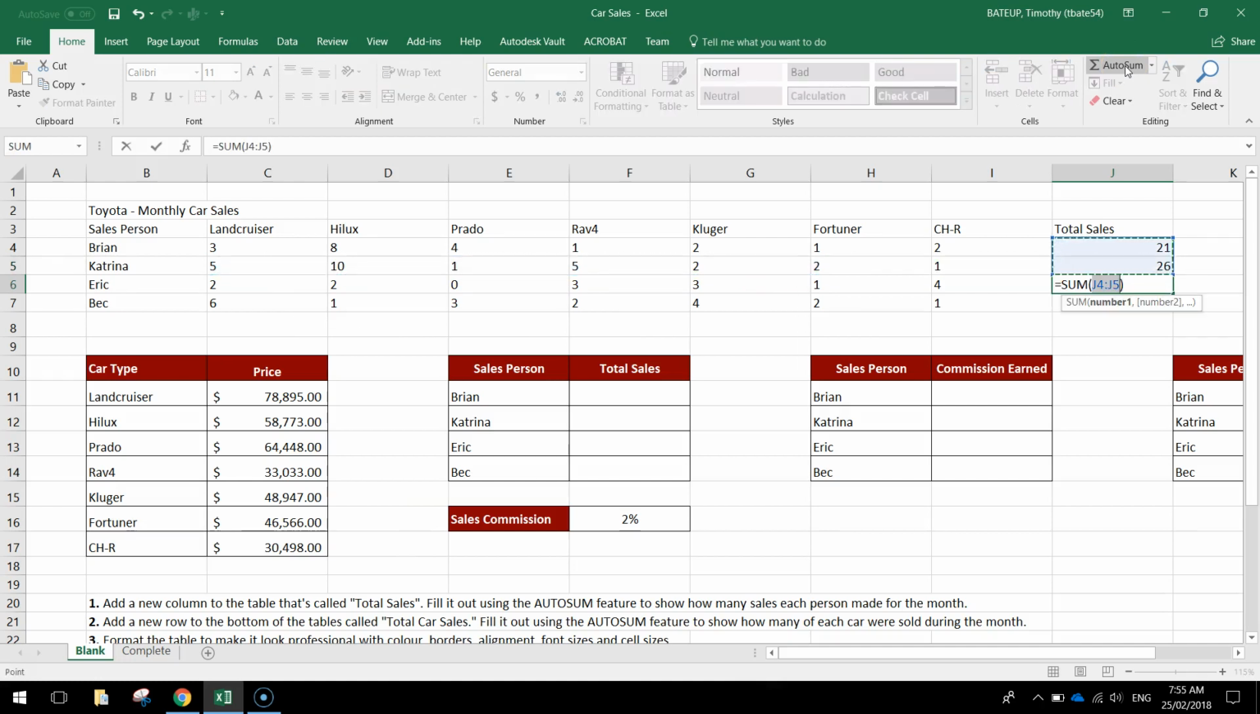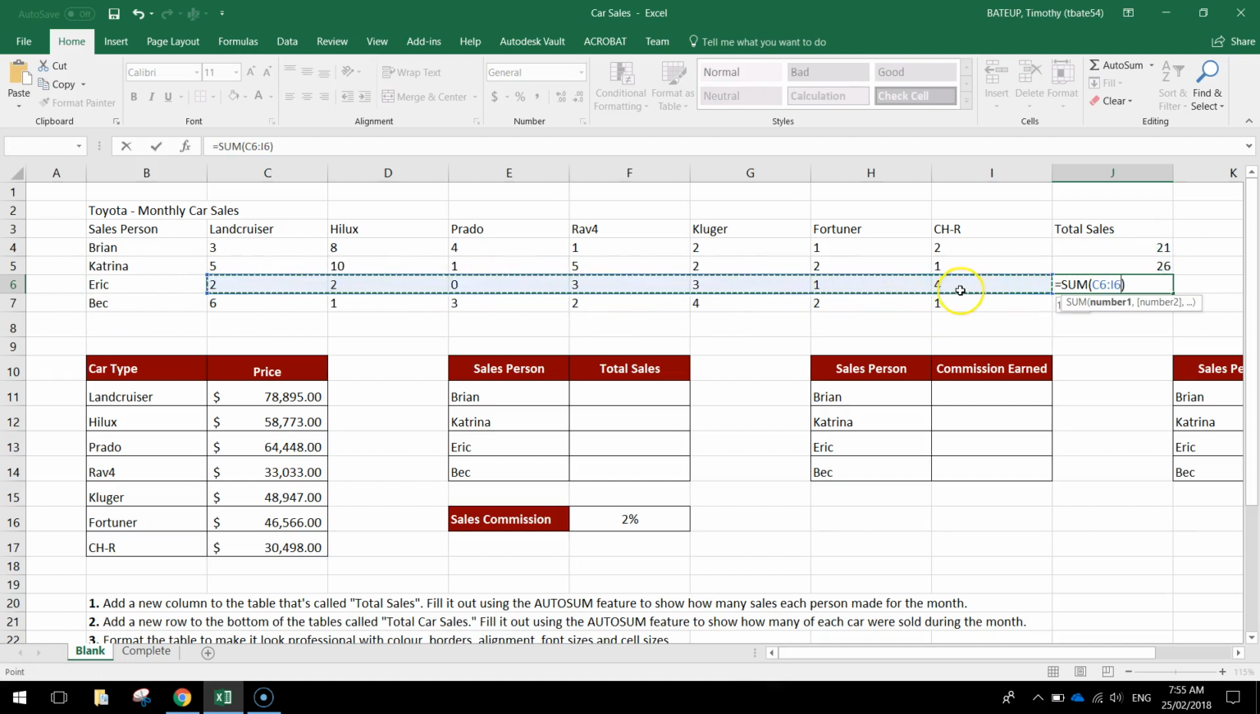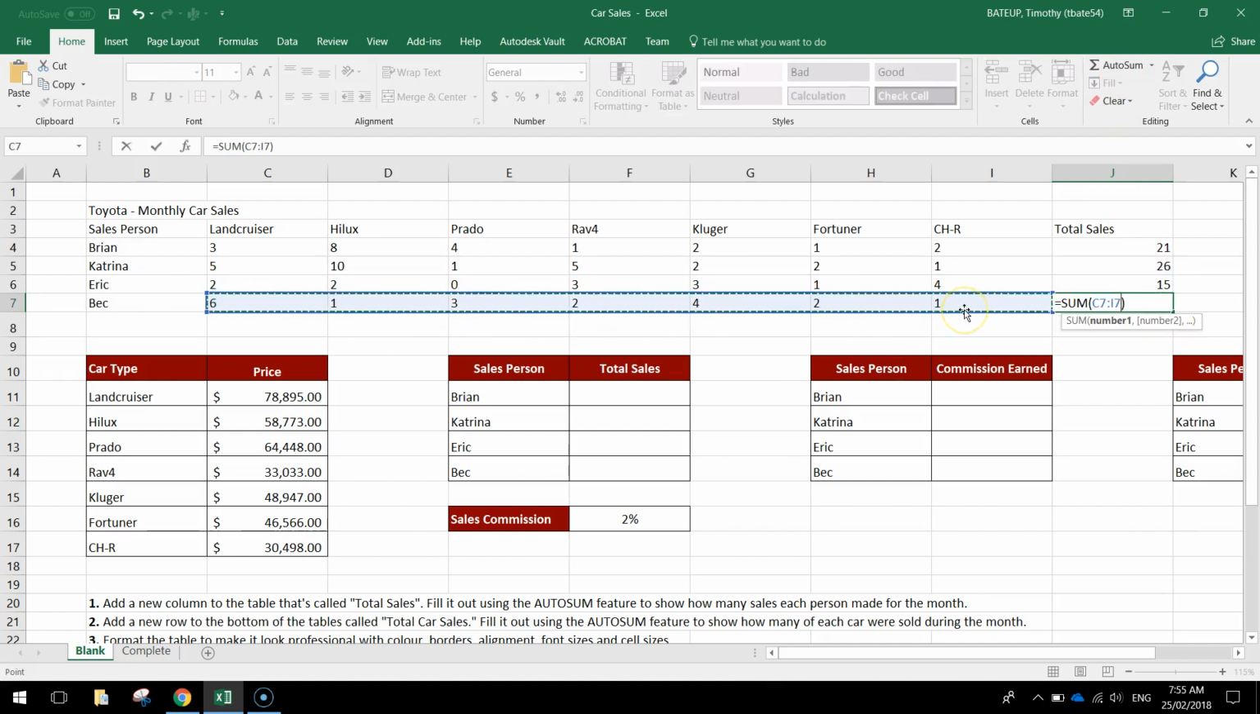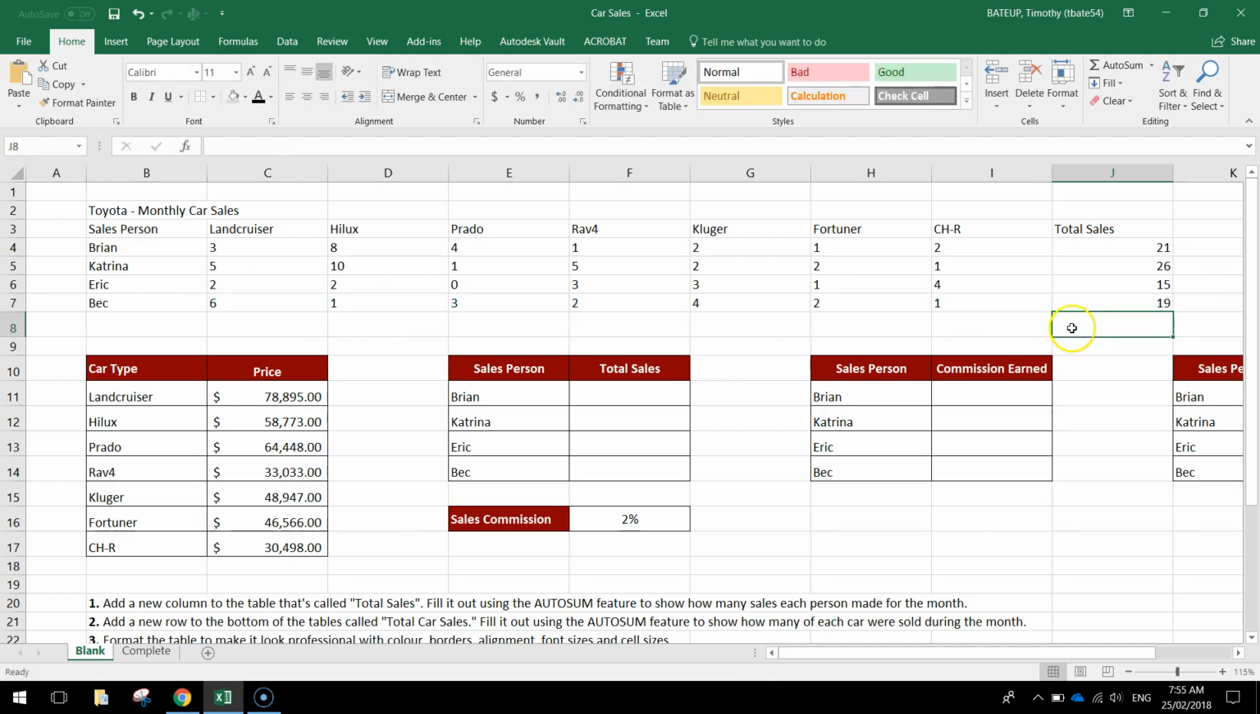Now sometimes when you press auto sum, it highlights the wrong boxes. So as you can see in this case, we want Eric's total of cars added up, but instead it's trying to add the two numbers above it, which isn't right. So you just need to go across and highlight all of Eric's cars, just to tell Excel they're the numbers we want to add together. So press enter once you've got that. And in the last box, if we press auto sum, you'll need to just highlight all the cars that Beck sold as well. Press enter, and you've got all your total sales figures in there now.